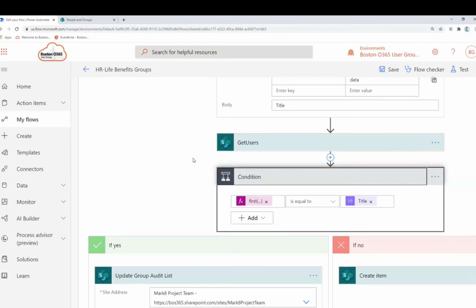So, quick question for you, Bill. Yep. Christine would like to know if this flow requires a license.